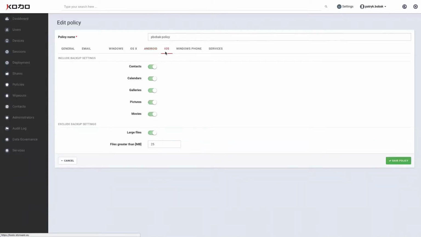iOS is also very similar to Android, but on iOS we don't have access to a file system, so we can back up contacts, calendars, galleries, pictures, movies, and we can exclude some large files. And like I said, we don't have access to a file system, but these settings will tell KODO that pictures and movies that are protected can be greater than, for example, 25 megabytes.